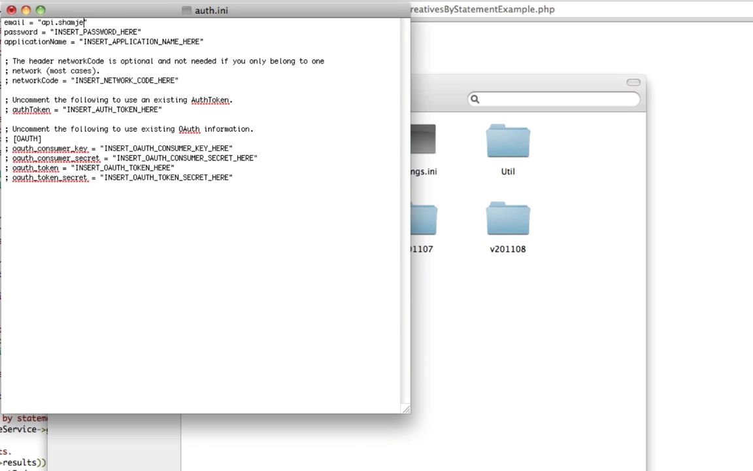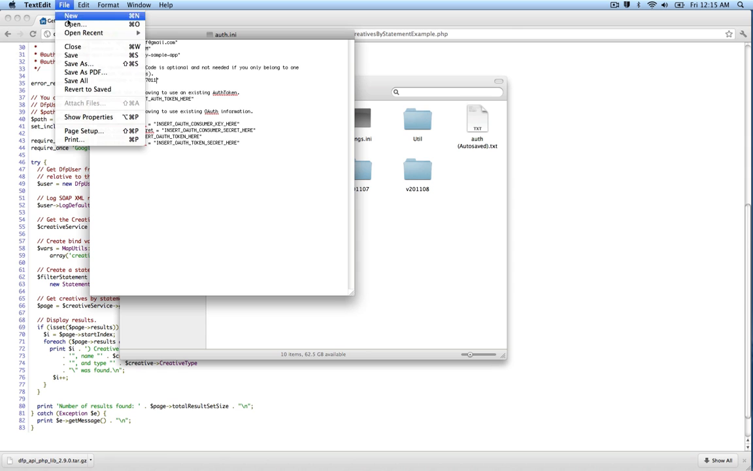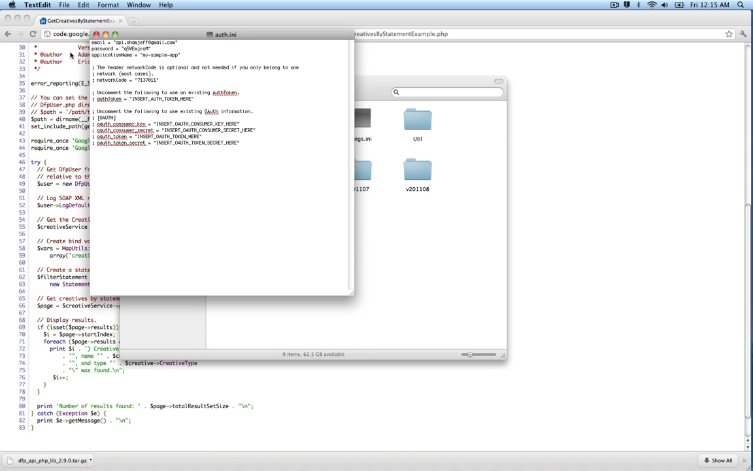To use client login, all we have to do is fill in the email and password. It's good practice to have an application name, and the network code has to be filled in if the user is associated with more than one network. With the file saved, our setup is now complete.